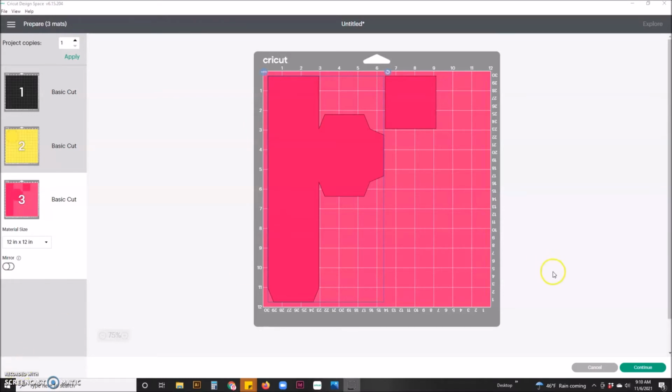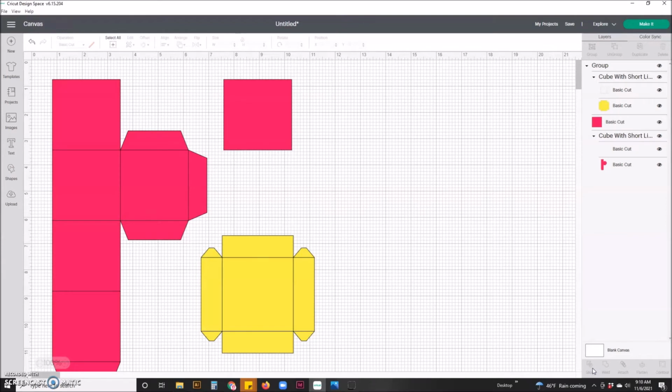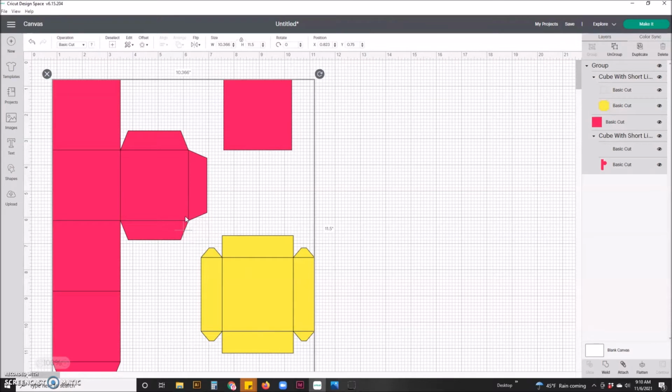So to fix that, we're going to go back into our canvas, so we'll just cancel because we don't want that to cut. And what we're going to do is set all of these lines that should be score lines and change them from cut to score. The first thing we want to do is ungroup the design. Right now it came over as a group.